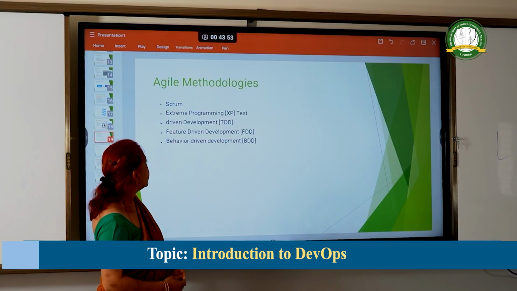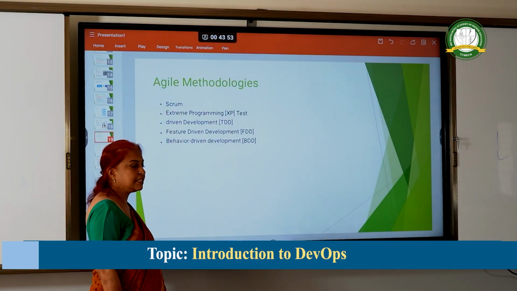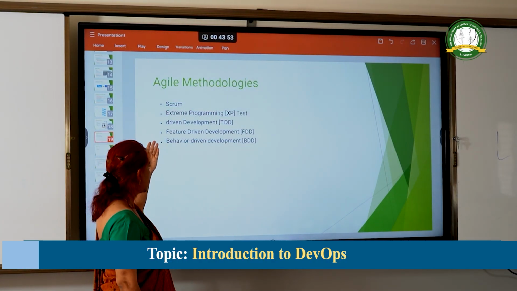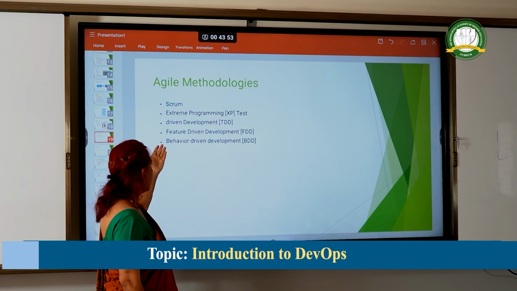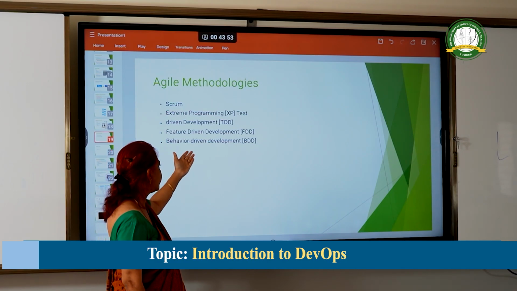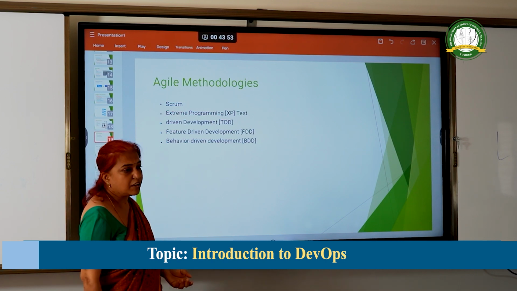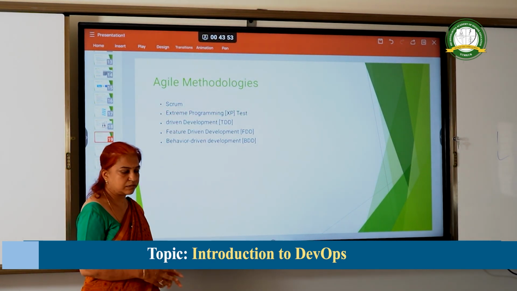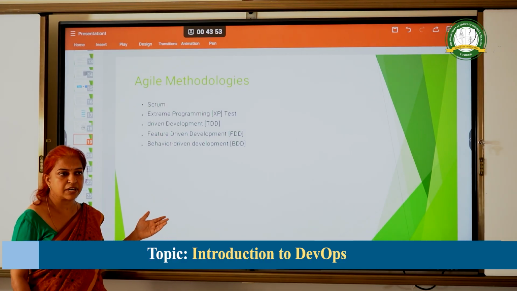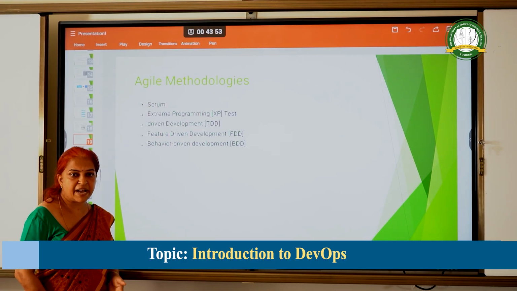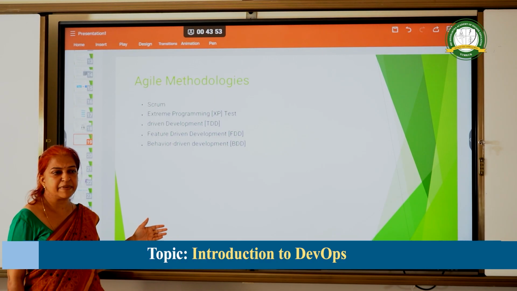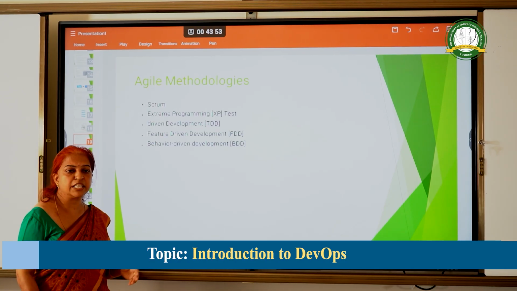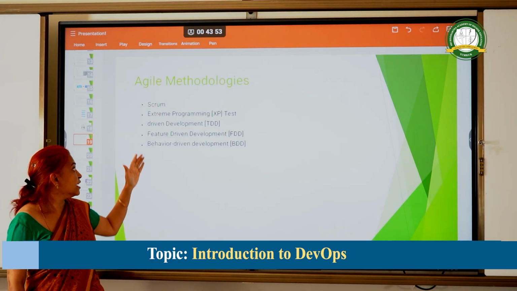Next, what are all the methodologies we will be using in Agile: Scrum, Extreme Programming, Test-Driven Development, Feature-Driven Development, and Behavior-Driven Development. Okay, Scrum. We use Scrum for complex software development, for project management and for team collaboration. For that purpose, we will be using Scrum.